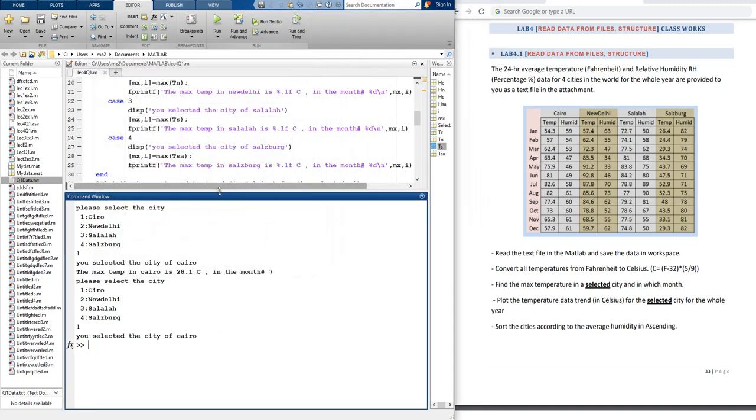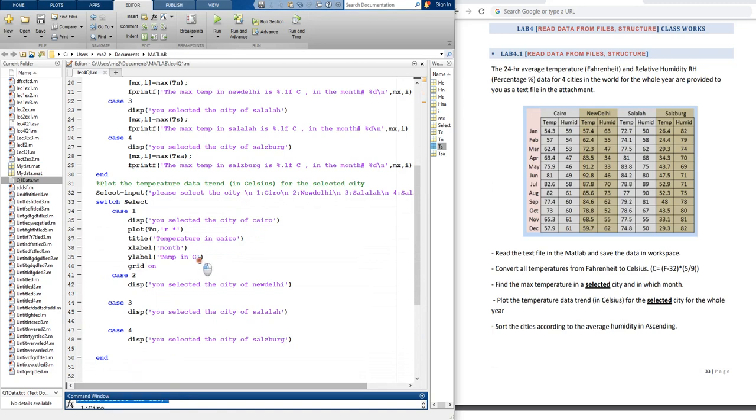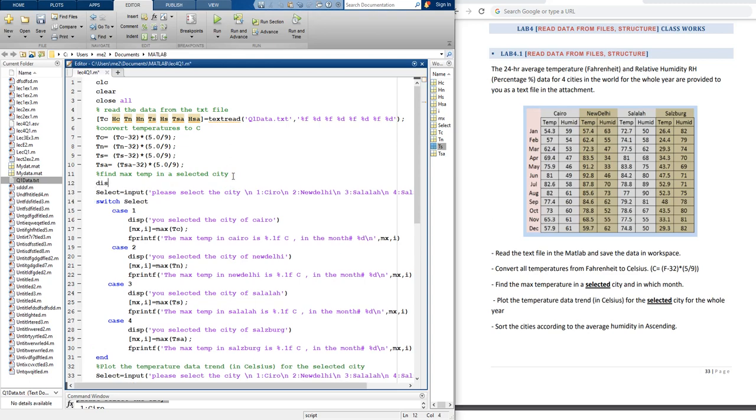Now we can do the same thing, but let me talk about the message. See here, please select the city for what? We don't know. You selected, and here please select. There is no space between. Let me change this one. So let me go to here. Please select the city. We can write here display, we can say to show, to print, or to show the maximum temperature.